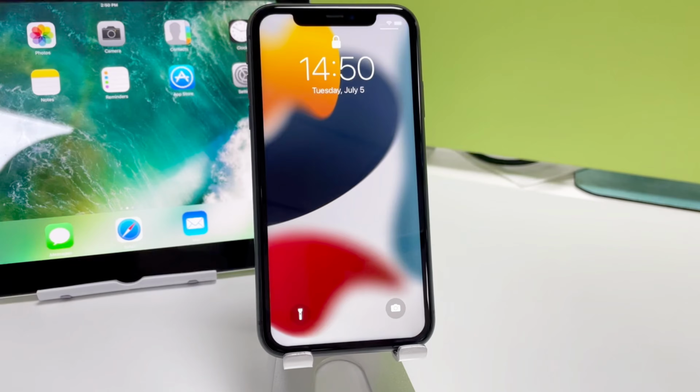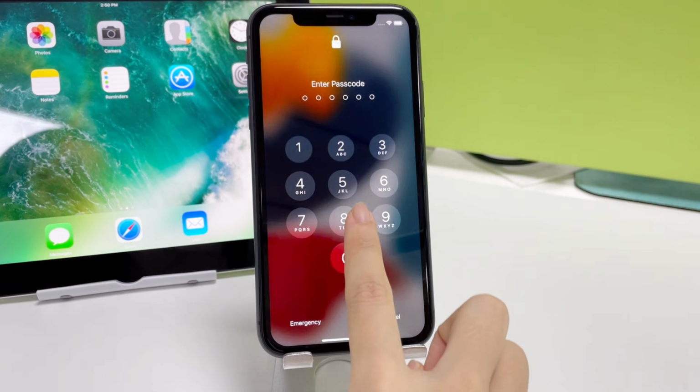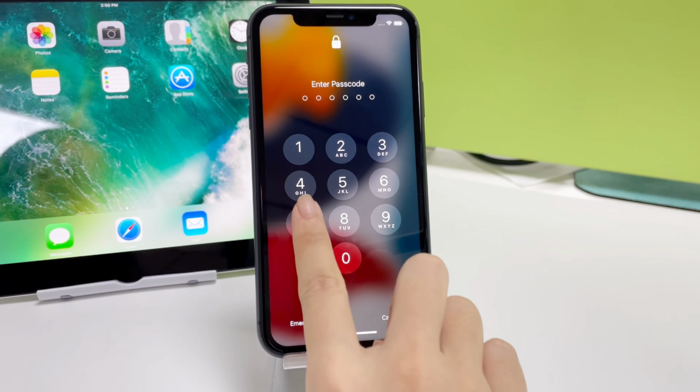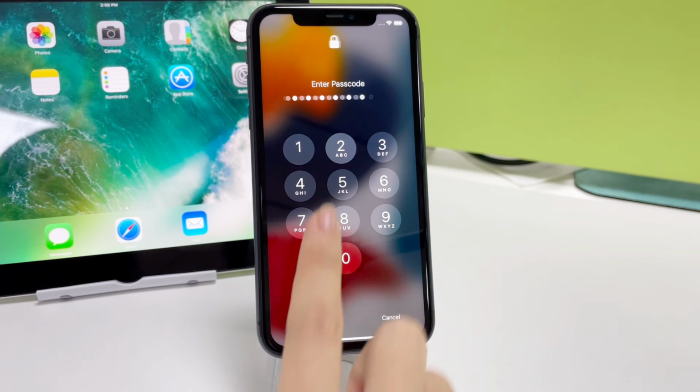Hey guys, here's HegoSpot. This is the iPhone unlocking tutorial. In today's video, I'll show you how to unlock your unavailable iPhone in 3 ways.